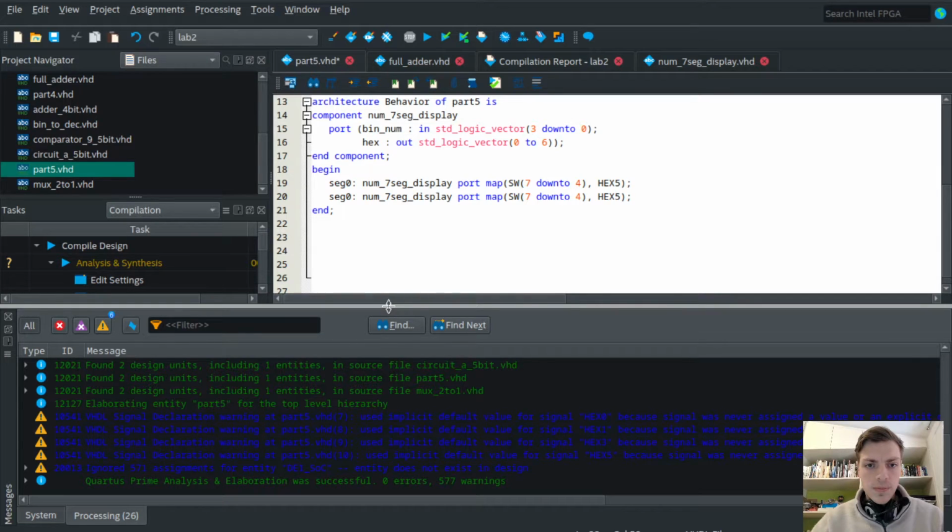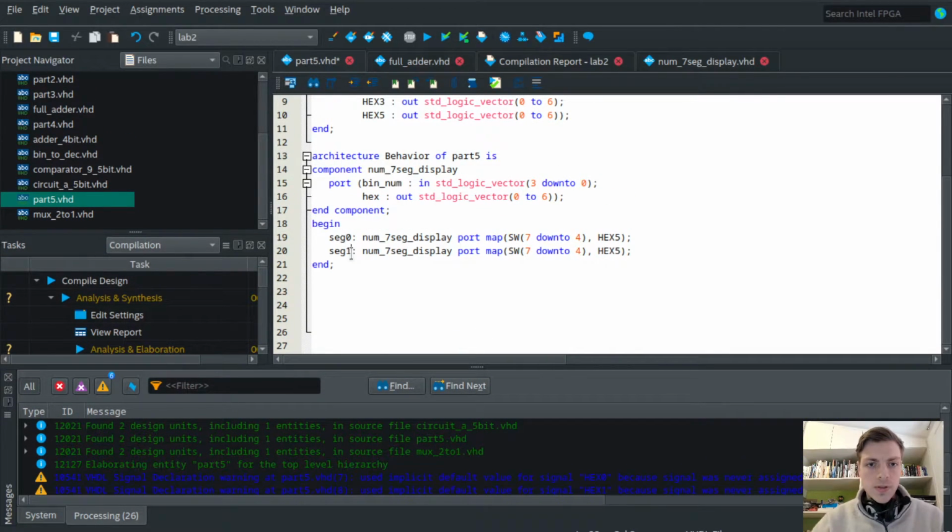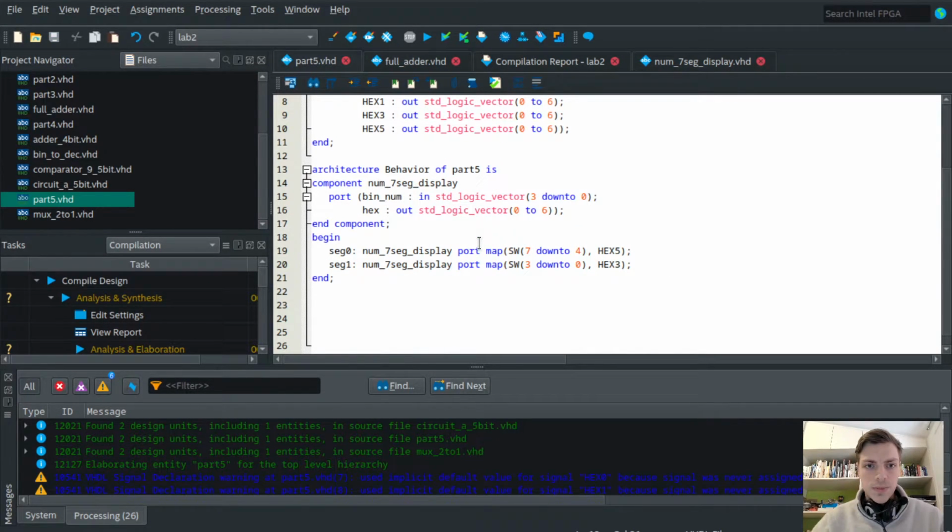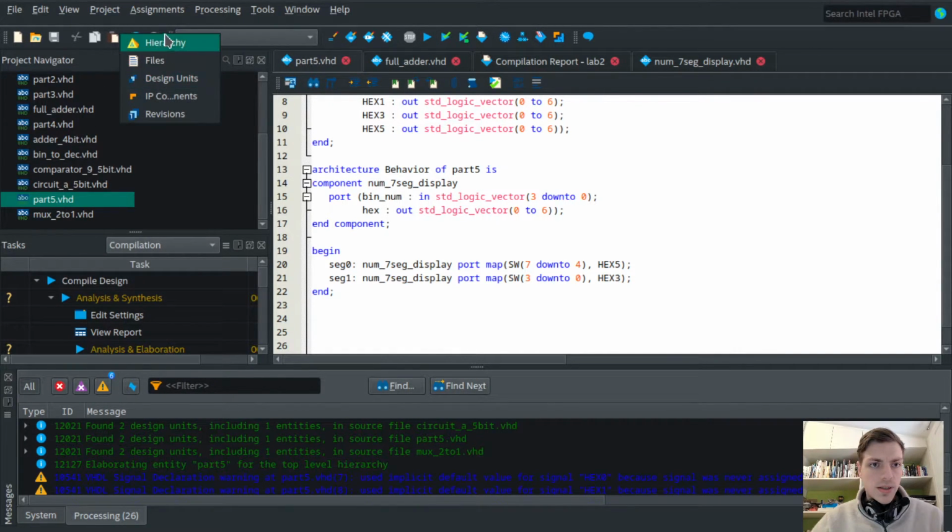And this time, this will be the second instance. It'll be 3 down to 0, and we will show it on hex 3. Okay. So that's it for, did we set as a top level entity? We did. So that's it for showing the numbers, and now we will try to add these 2 numbers.